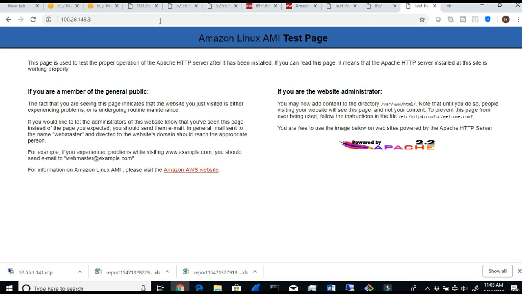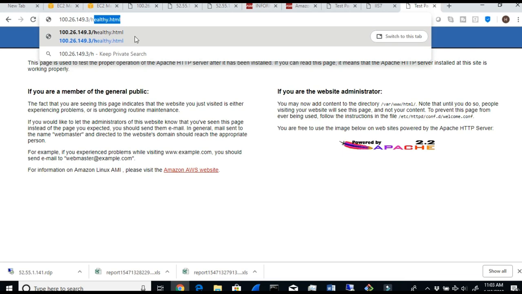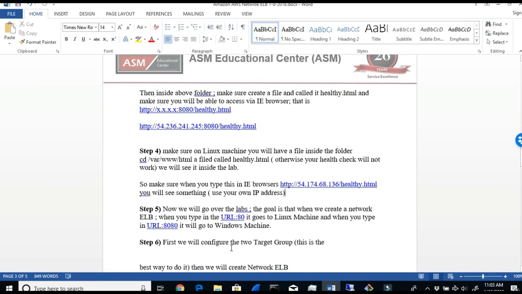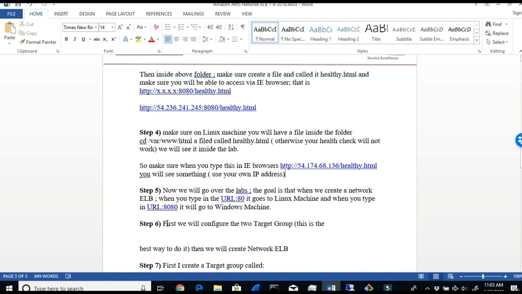This is my Linux machine, which is port 80. When I type in /healthy.html, make sure you see something there, okay? So right now, live is what? Good. Okay, now we're going to do our lab. First, we will configure 2 target groups. This is the best way to do that. Then we will create an ELB.